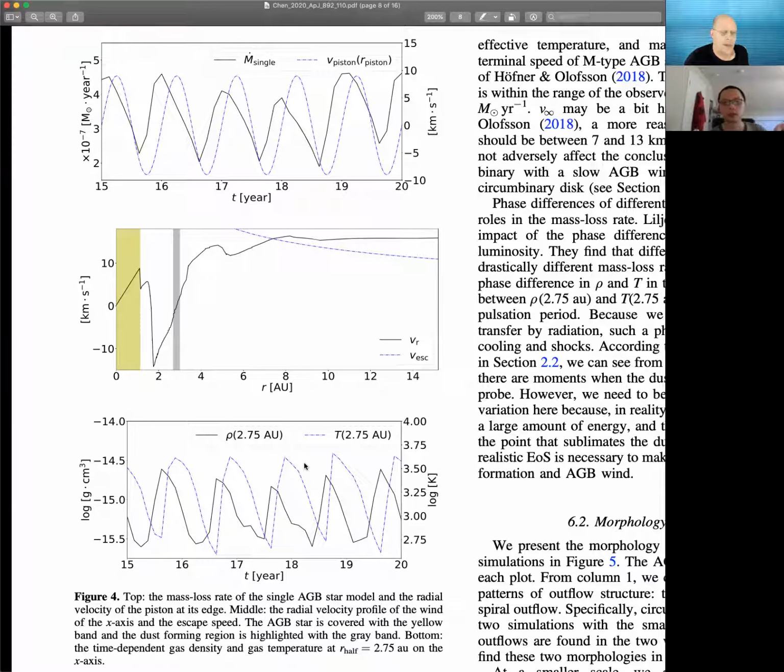And we can see a phase difference because the shock will increase the density, but also the front of the shock is heated, and behind the shock, the temperature is lower, but the density is higher. And this is an illustration that we can use this simplified dust formation model to create a phenomenologically pulsating AGB wind.